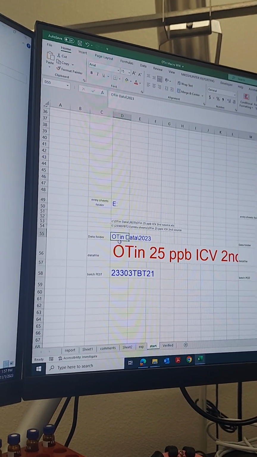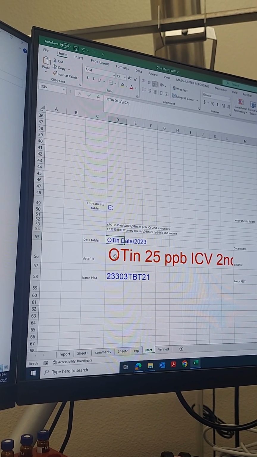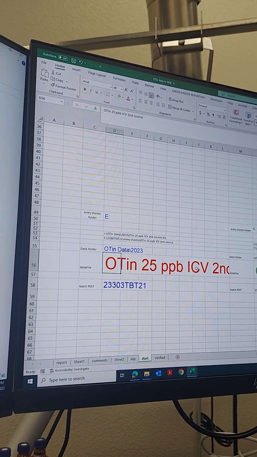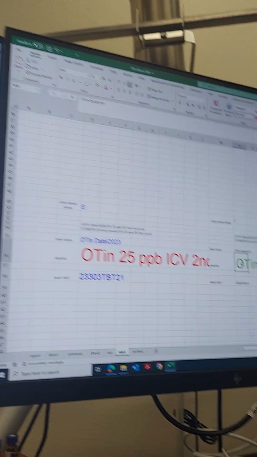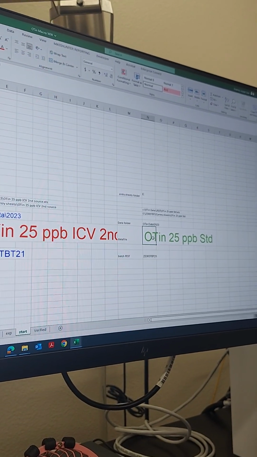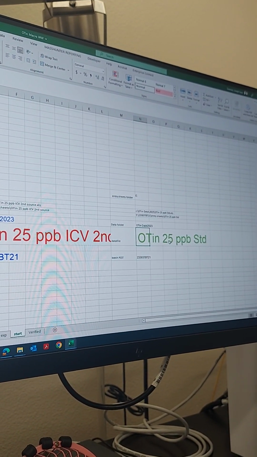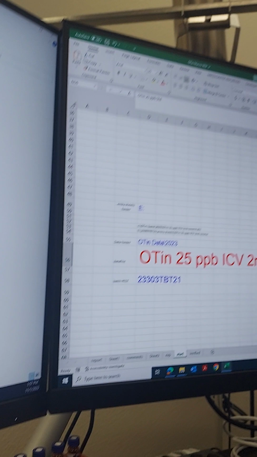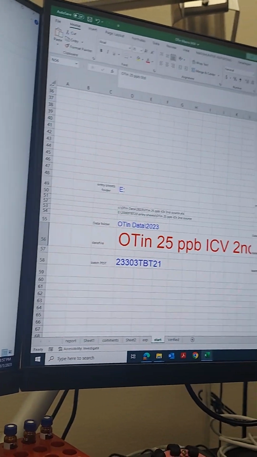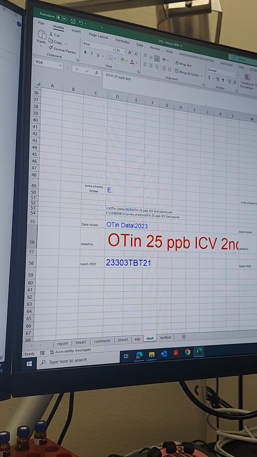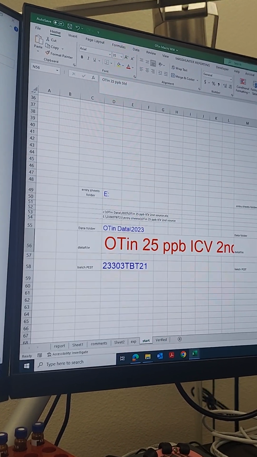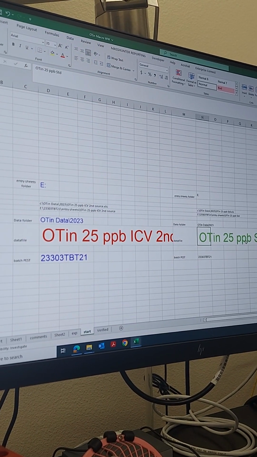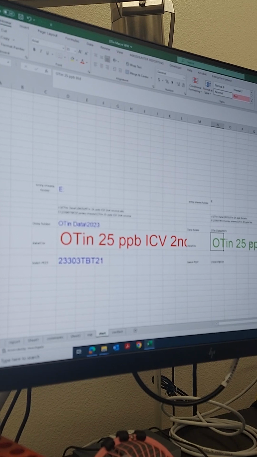Gotcha. You just do that once, and then the rest of the time you just edit this data file name, which is the name of your sample, and then you have to edit this based off the last OTIN 25 ppb or the most recent CV. So for the ICV, this will always be the 25 standard. And then for any CVs, it will be the 25 standard.